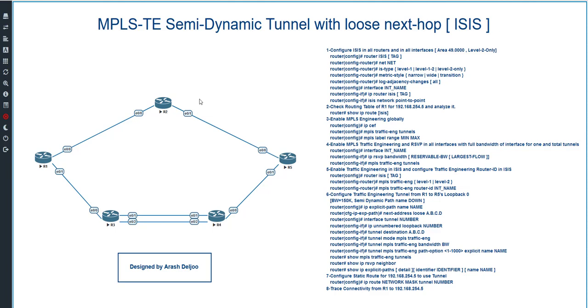MPLS semi-dynamic tunnel with loose next hop. In this video, I'm going to talk again about the semi-dynamic tunnel path option, and now I'm going to talk about the loose next hop. You know that in the previous video, we talked about the semi-dynamic path option with the exclude address, and you learned about the configuration of that type of semi-dynamic tunnel.